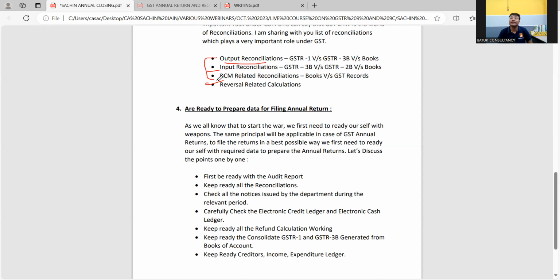Also, you need to have the reconciliations related to reversal on account of Rule 42, 43 and blocked credit, so that with the help of those reconciliations, we can easily file the GSTR 9 and 9C, and also ensure ourselves that the complete things are perfect.